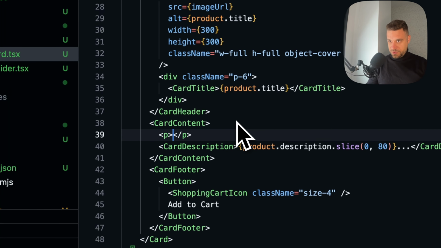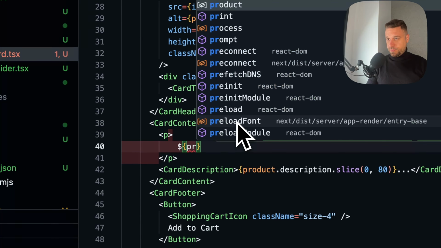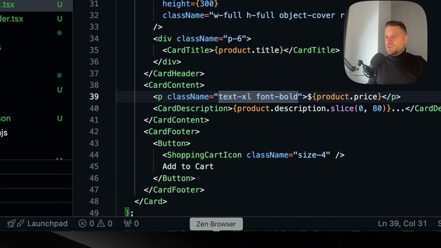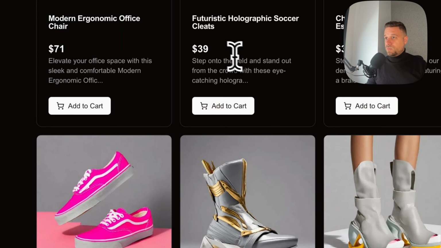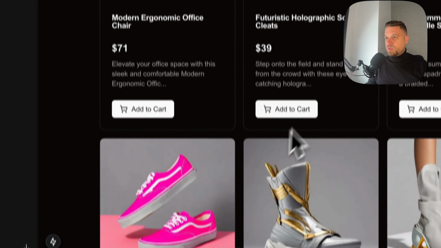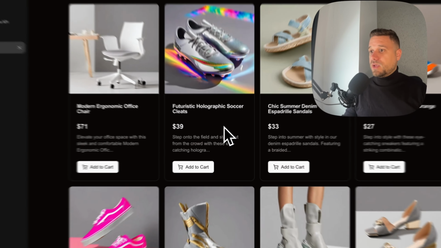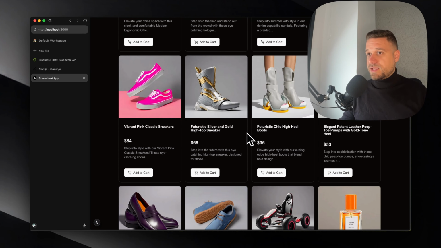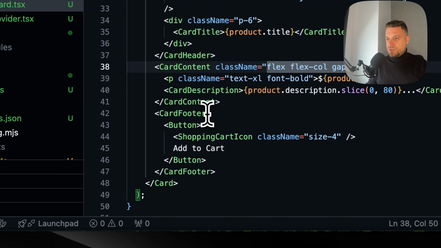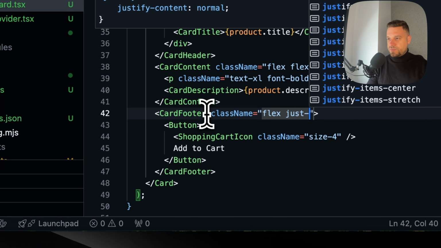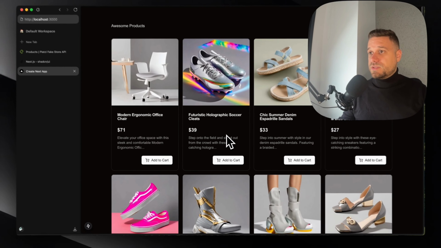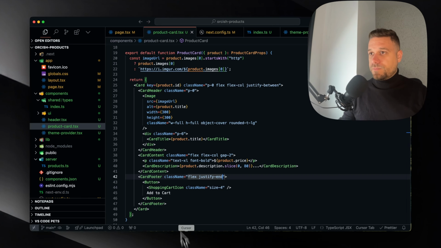So we can now display the price also. We can do it above the description. So here we are going to put our product price like this, and we can style it up. Text XL, font bold, it's going to stand out. Nice. So we have now also our price. We can put a little bit of gap between the price and the description, and now every card is looking exactly the same. The height is the same, and I would maybe in our footer add flex and justify end, to put the button on the right side like this. Nice.